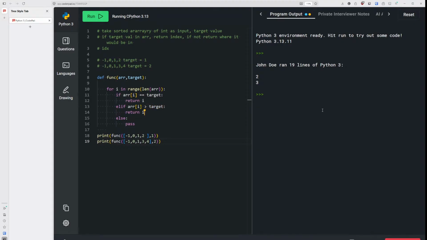Okay, I think this is all of it. So this would be O of n time, and then O of 1 space, or constant space. Okay, cool.